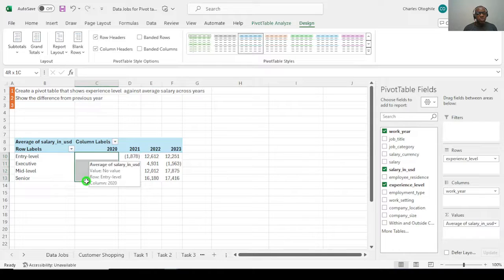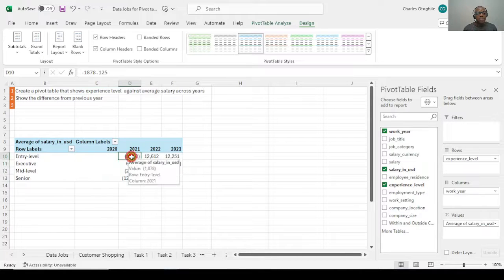For 2020, we don't have a previous year, so it's not able to do any calculation, because for 2020 it has no previous year. But you can see that for entry level there was a drop in 2021. There was an increase over the previous year in 2022 and yet another increase in 2023. So that's what you can see in all of this.